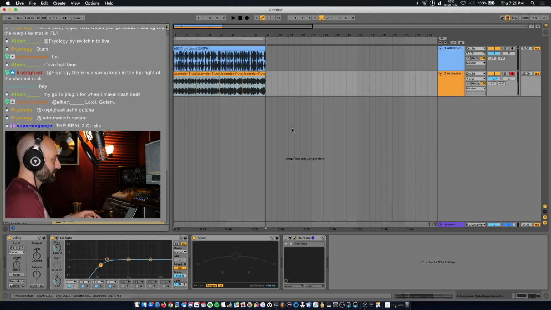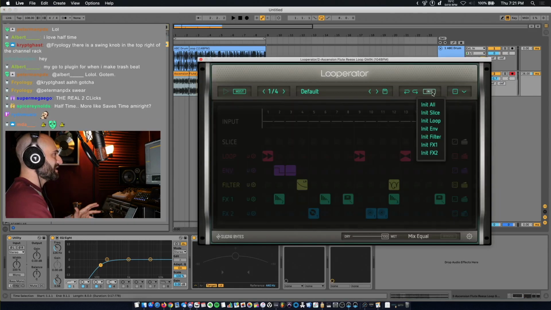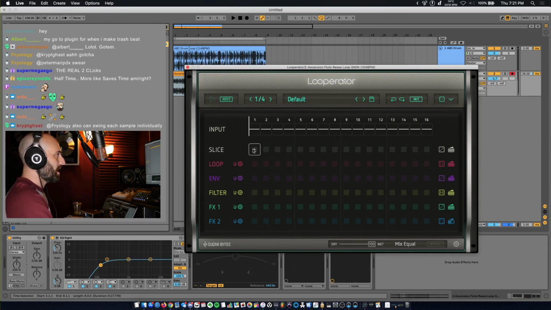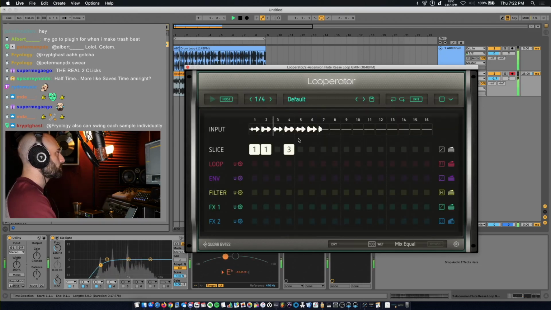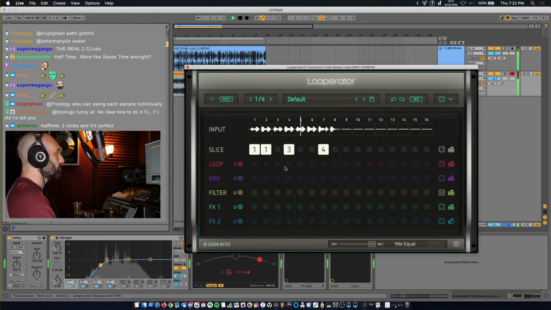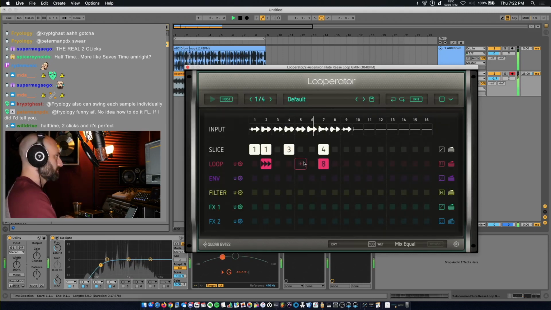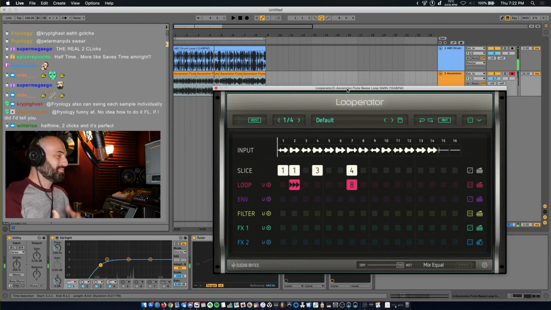Another plugin that I really like for this kind of thing is something like Looperator. I don't know if you guys heard of this, but this plugin lets you just go crazy chopping a sample. I always start with initialized preset, so just blank. Under slice, you can just use this to rearrange the sample. I just play around with it. See, we just switched it up. There you go. So that's another way to make your melody more interesting.